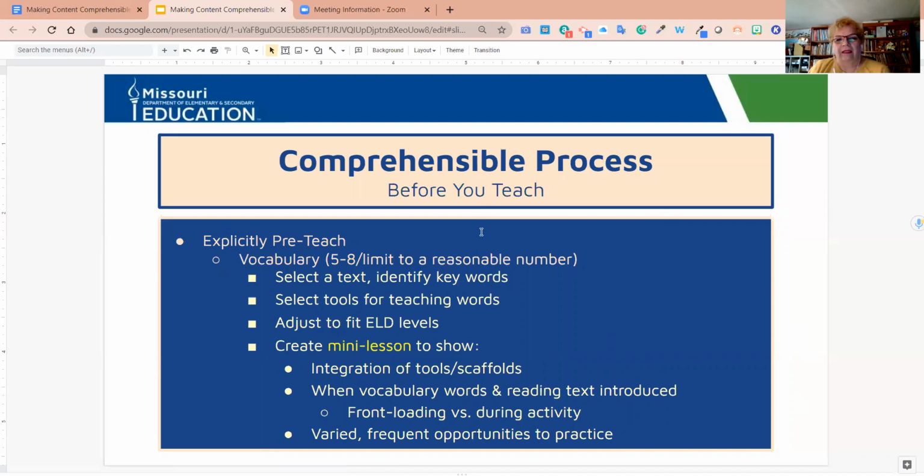And then before you teach, the comprehensible process is I always started with vocabulary, and I limited the vocabulary to 5 to 8 words at a time, just because I wanted them to truly understand the most important things from the story. So I'd select a text and then identify the key words that the students might not understand that are really important to understanding what's going on in the story.